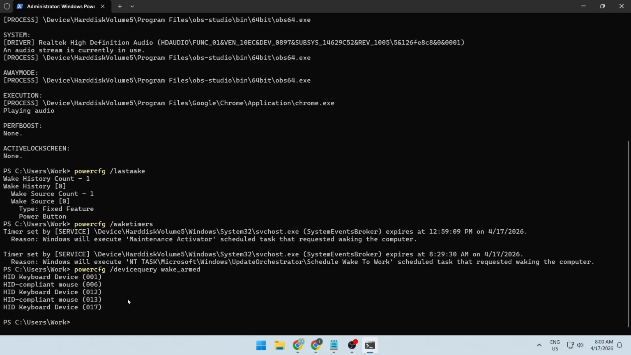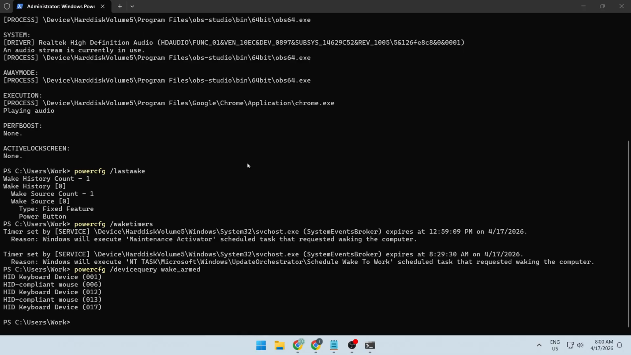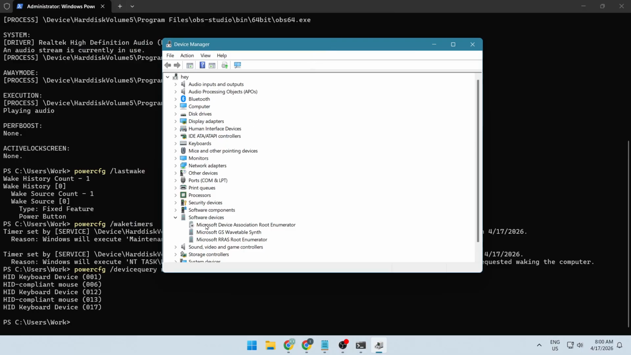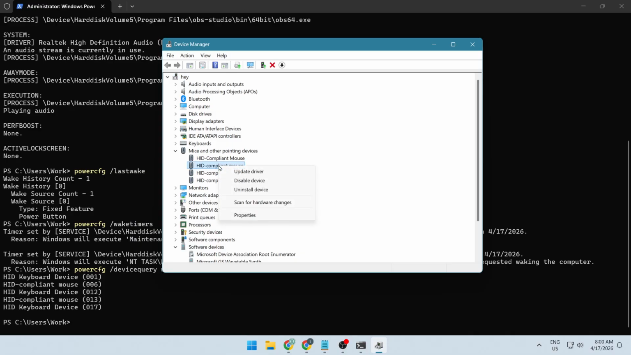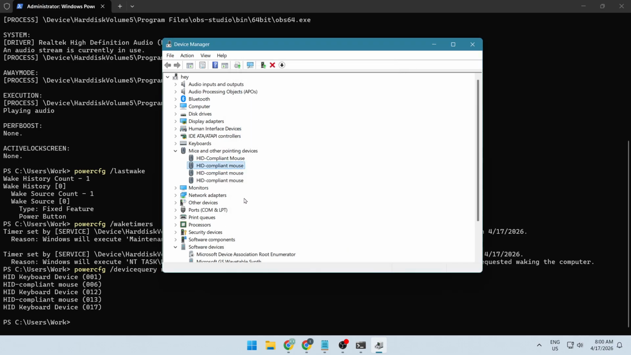Once you have identified the problem devices, right-click the Start button again in the center of the taskbar and click Device Manager. In Device Manager, expand the category that contains the device you saw in Terminal. Right-click that device and choose Properties. In the Properties window, click the Power Management tab. Uncheck Allow this device to wake the computer, then click OK. Repeat this same process for any other devices you want to stop from waking the PC.